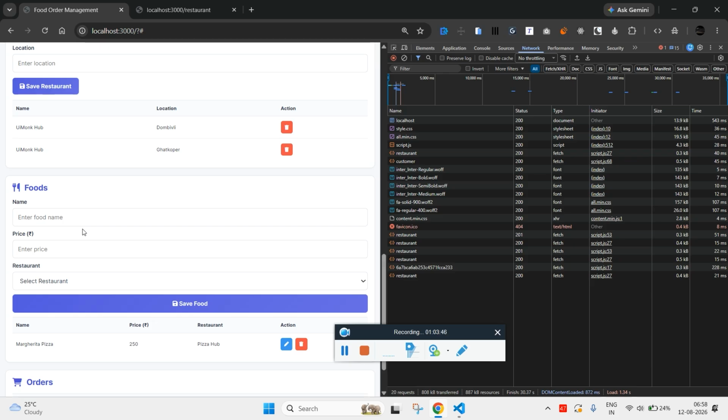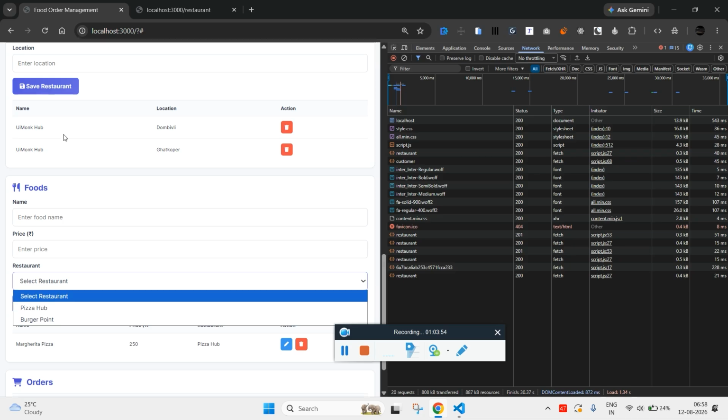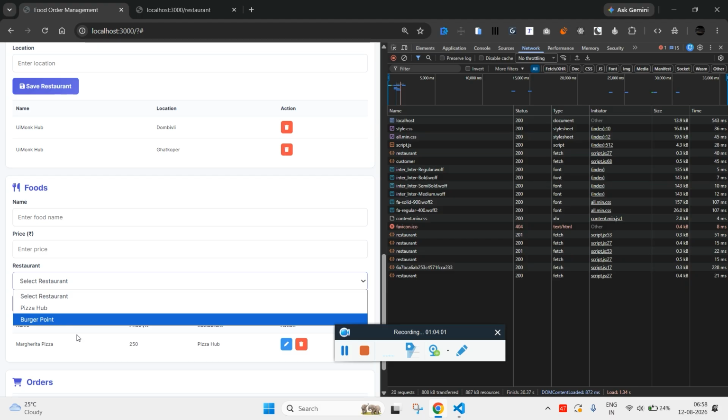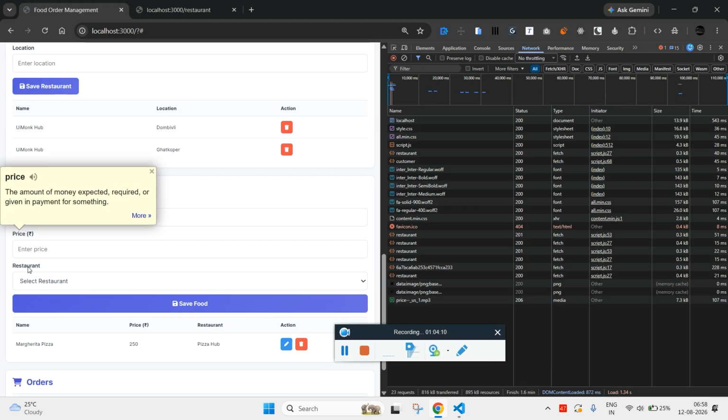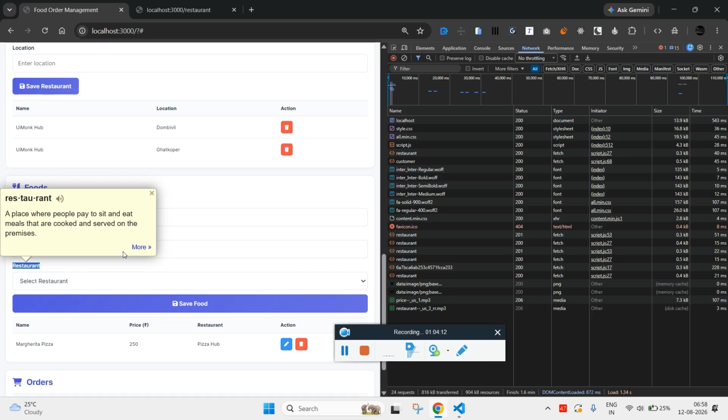The different way will be only in the model creation. Once we create the model, this dropdown will be populated with the data that we have inserted for the restaurant, which we would fetch and display over here. If I click on save, this particular data table will have the name of the food, the price of the food, and the restaurant. It will not store the restaurant name. Instead, it will store the restaurant ID.